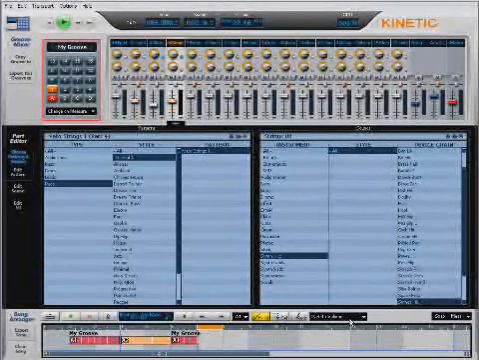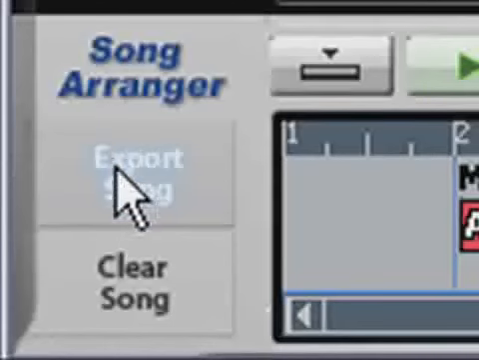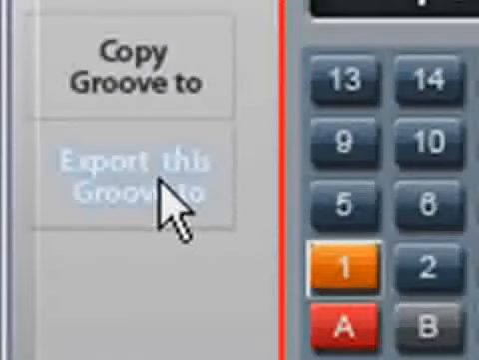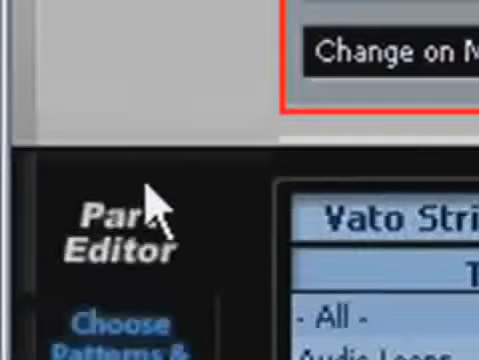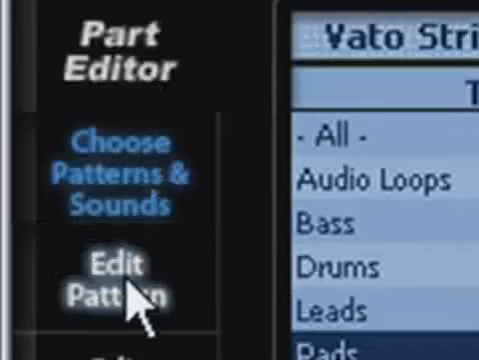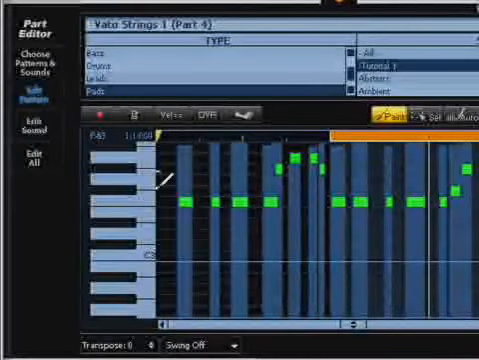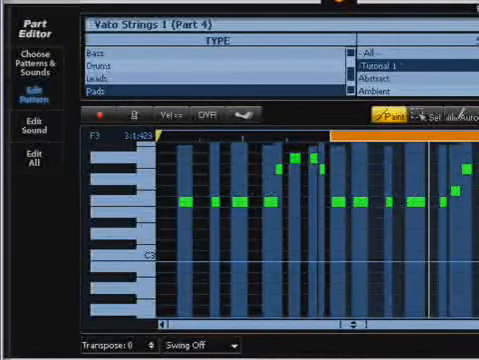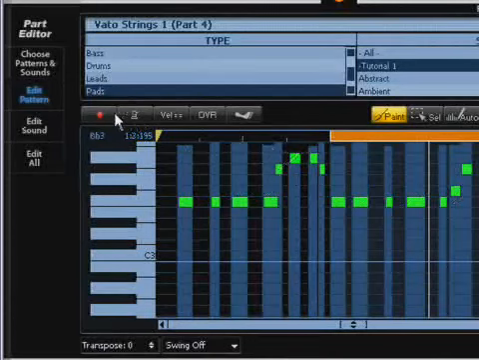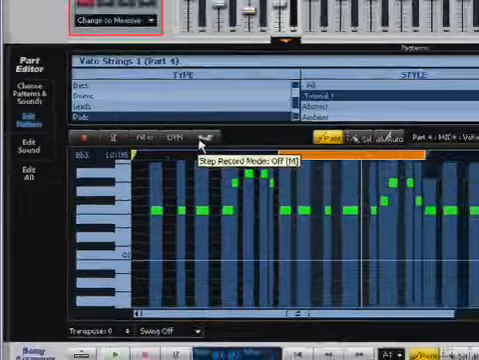The left side of the screen in Kinetic contains commonly used features. Here you can export your song as a WAV file, Windows Media, or MP3. You can also export your current groove. The part editor allows you to edit patterns inside of Kinetic 2. Here you can draw them on using the paintbrush, you can record them in real time using a MIDI keyboard, or record them in step time using a MIDI keyboard.